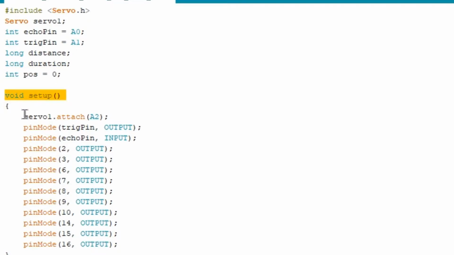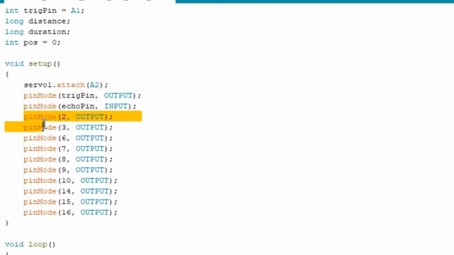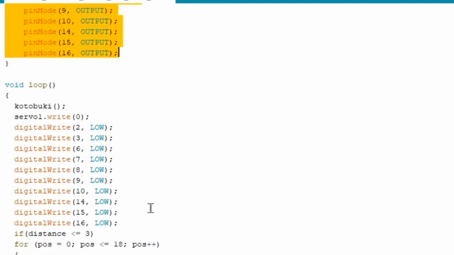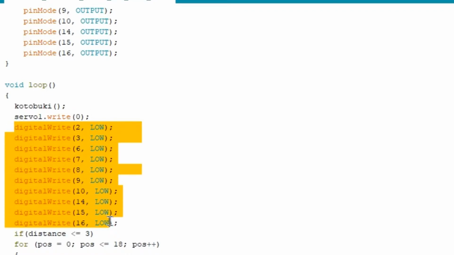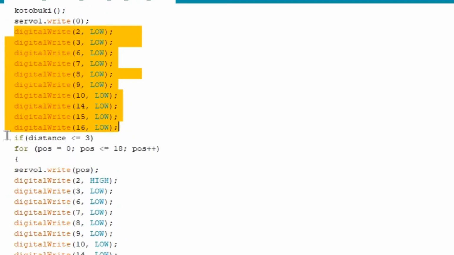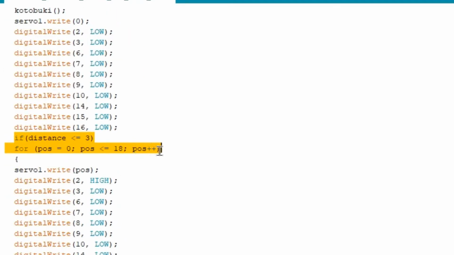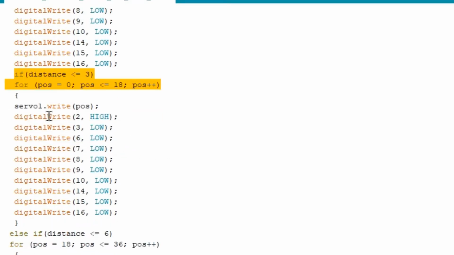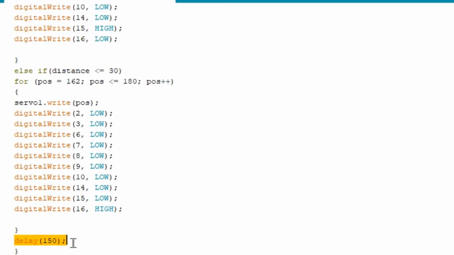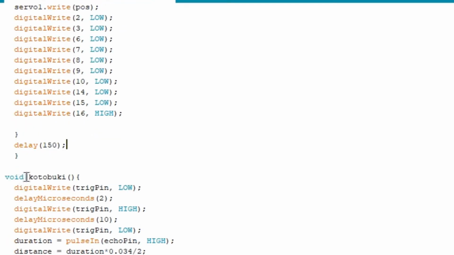In void setup, I attached the servo in analog pin 2 and set the trigger as output and echo as input and sets the LED pins as output. In void loop, the ultrasonic function is called for the ultrasonic sensor. Then, I initialize the servo's angle to 0 and sets the LEDs as low. And then, as the object closes, the LEDs and the servo follows and so on and so forth until it reaches the maximum distance and the angle. Then, I set a delay of 150 milliseconds.